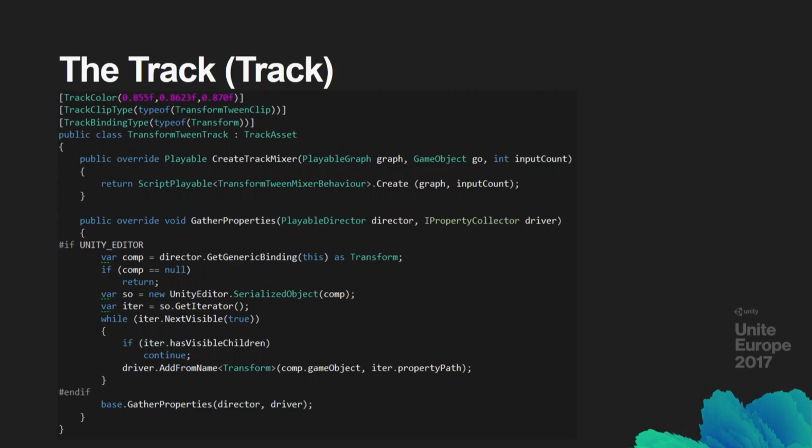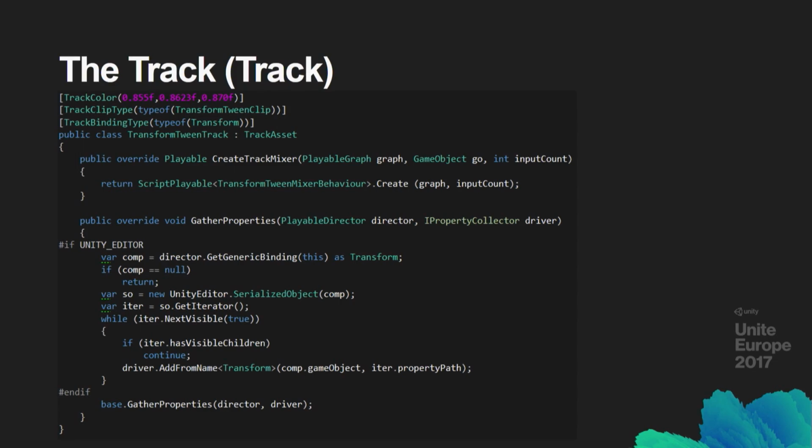Lastly is the track. So this looks complicated, but it's actually not too bad. The first thing to notice is inheriting from track asset. That's going to allow it to be a track. Seems pretty straightforward. Then the important function is the create track mixer. And all that's doing is it's just creating a mixer of the type that we've given it. So transform tween mixer behavior. Oh, yeah, sorry. With the last one, mixer behavior was the suffix that we chose. And this one, track, is the suffix that we chose.